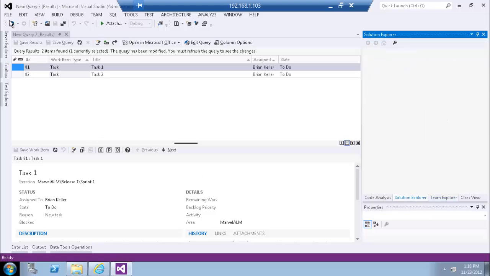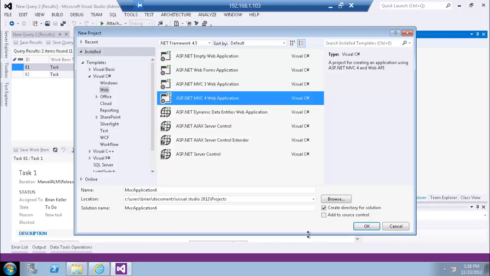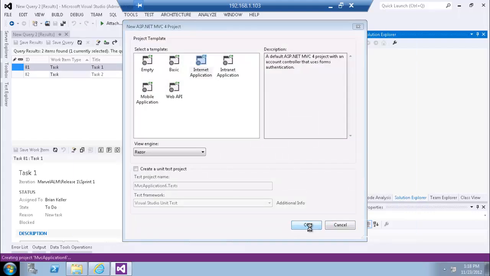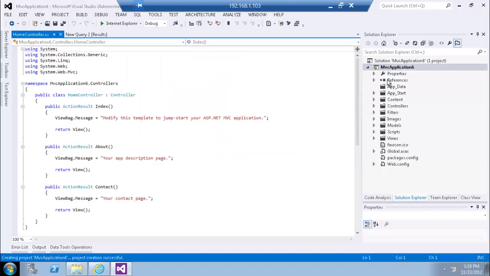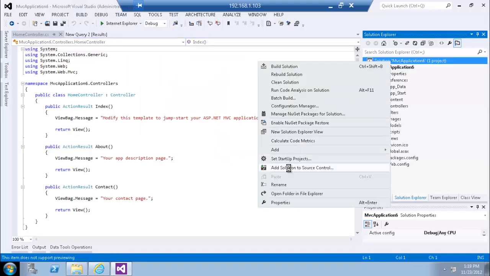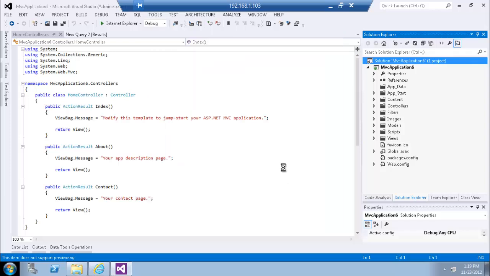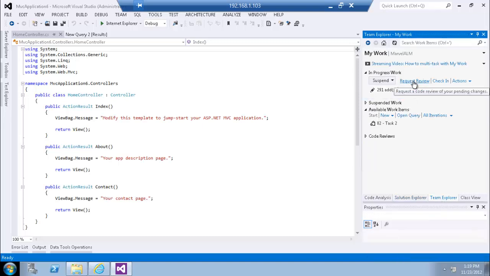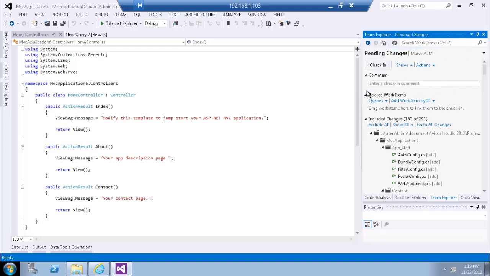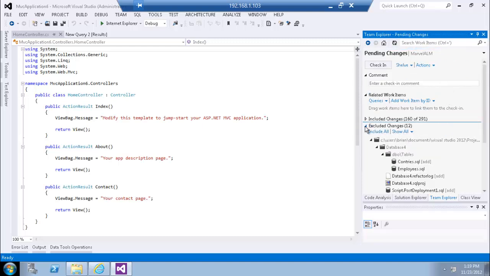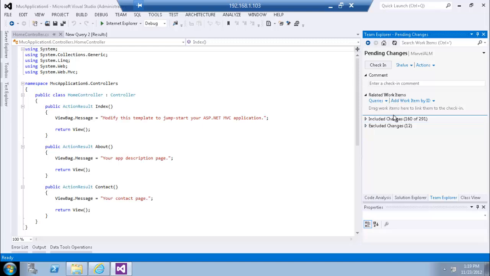Let's have some code so we can understand. MVC 6 web application, default template. I will add it to the source control. Now we can see that Request Review is available and Check-in is available. So if I click Check-in, it will open the check-in, and we can see Related Work Items is empty.